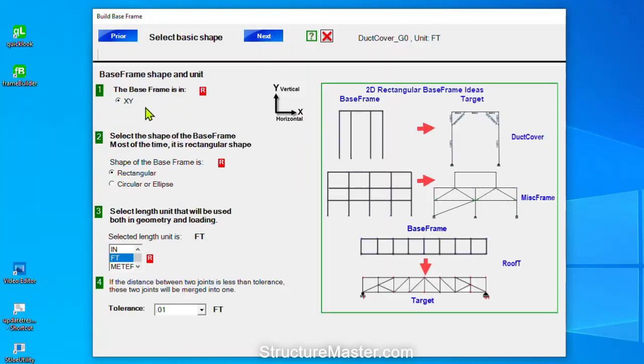Number 1, for 2D structure, it is always XY plane. For number 2, rectangular base frame is selected. Most of the structures are of rectangular shape. To the right-hand side of the dialog, it displays examples of rectangular base frames and their corresponding target structures.